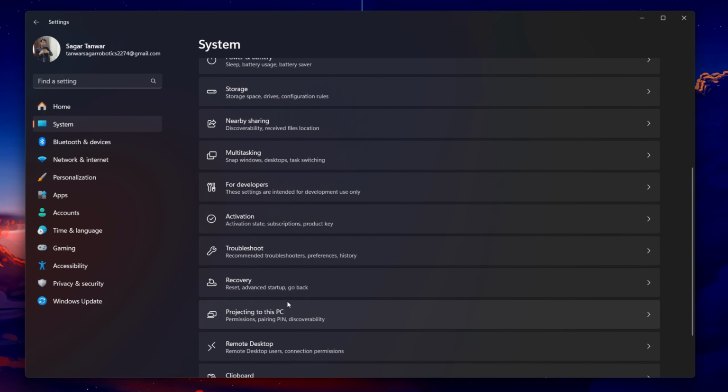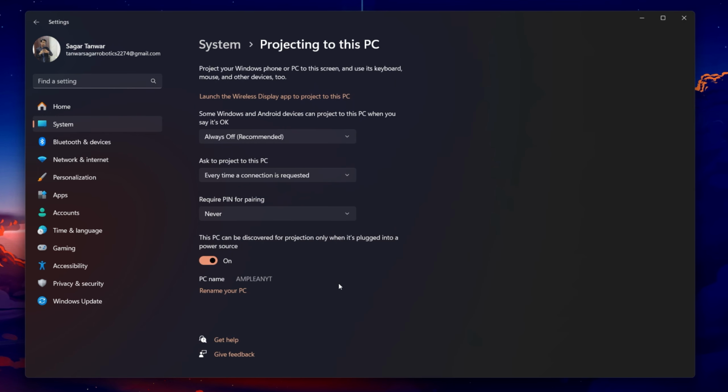Now, you'll encounter a drop-down menu under the section Windows PCs and phones can project to this PC when you say it's OK. Click on this drop-down menu and opt for either Available Everywhere or Available Everywhere on Secure Networks, based on your preference and the security level of your network.